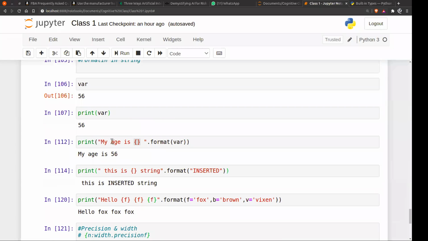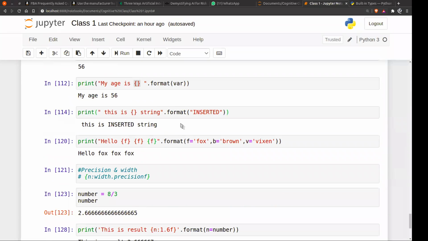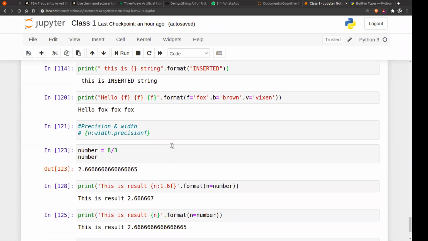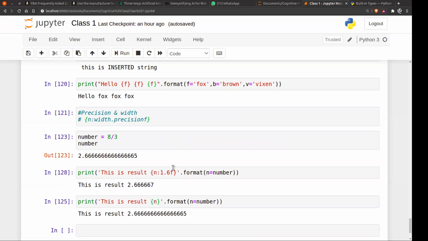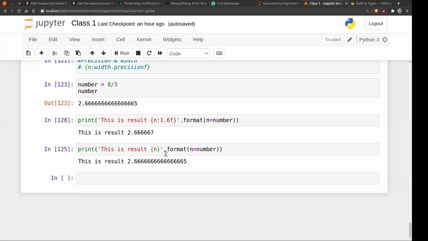Then we learned about the print function, how the print function prints the string or variable, whatever it has. Then we came across format, how we format our print function. We learned a couple of things in format. Lastly, we learned about precision and width in formatting.